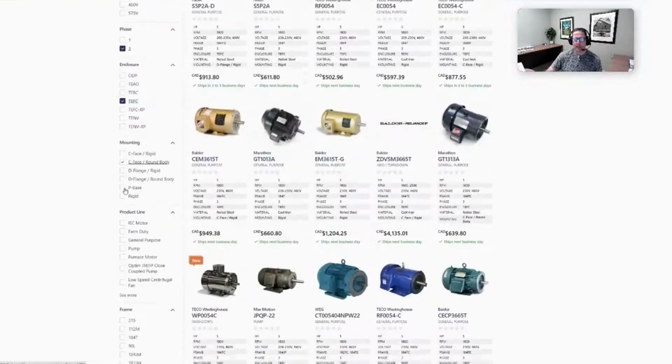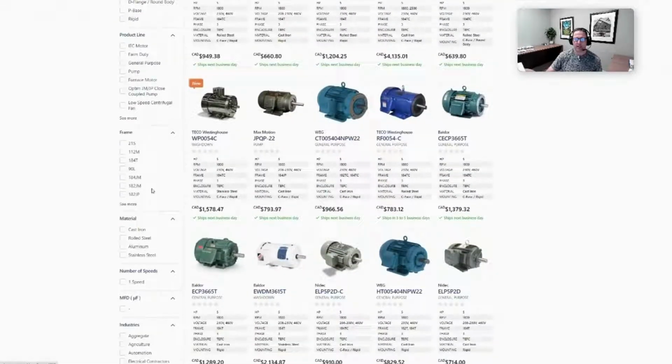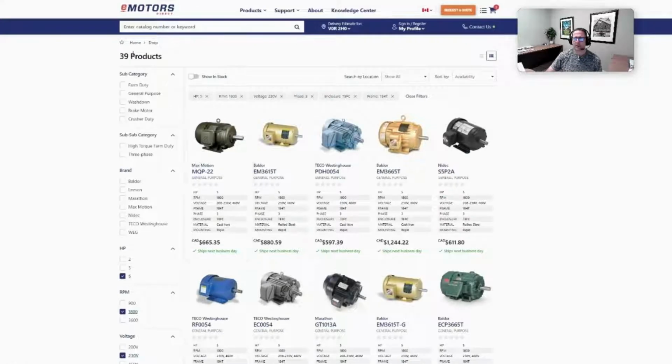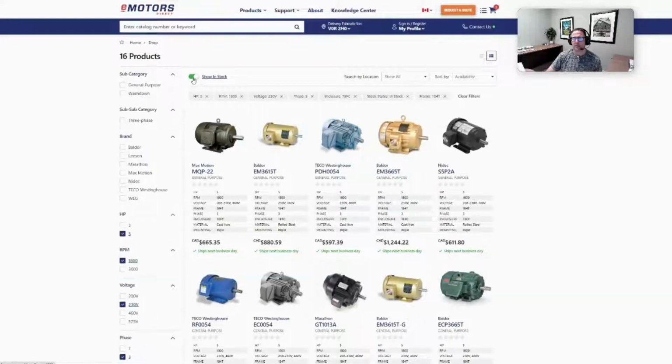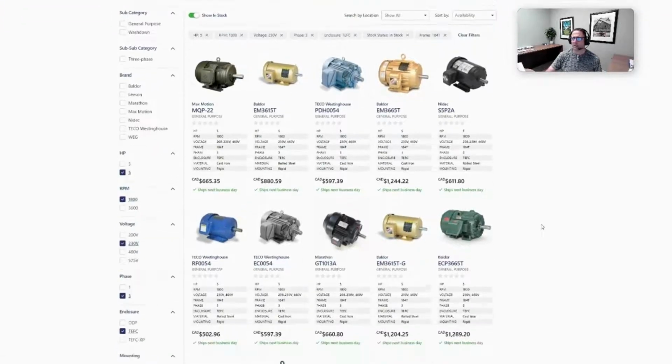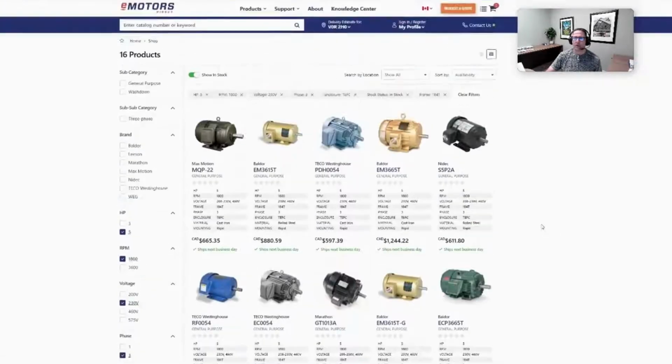I know that I want it in a 184 T frame because that's what my current one is. Now I'm down to 39 products that I can choose from, and I only want products that are in stock. So I can choose that as well. Now I'm down to 16 products that are listed as in stock in Canada that I can choose from.